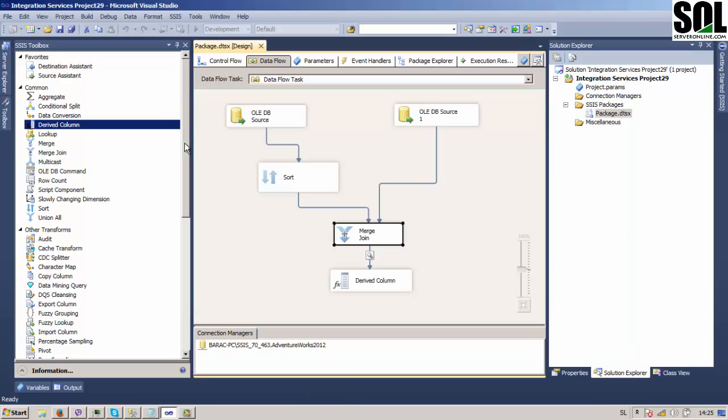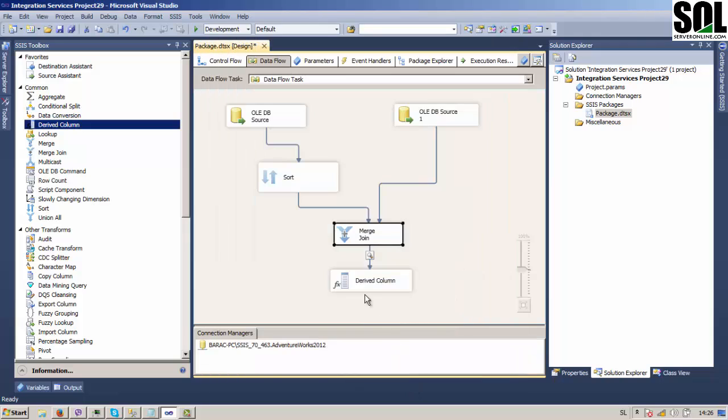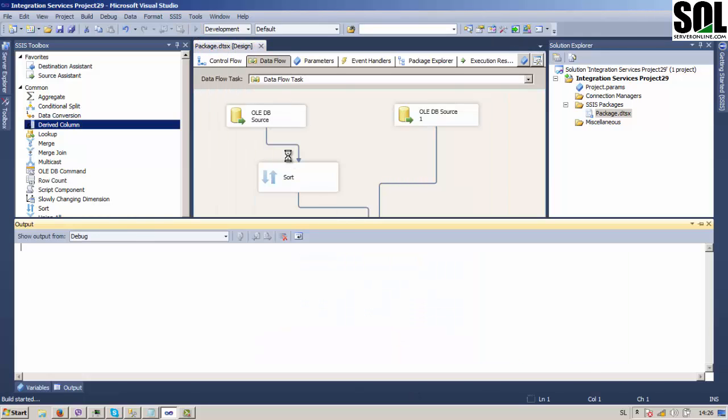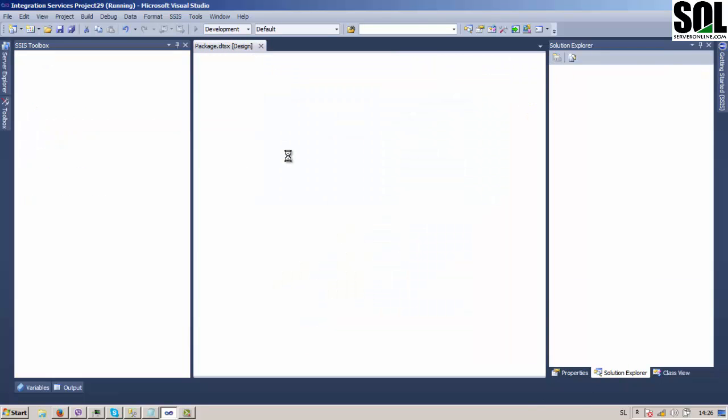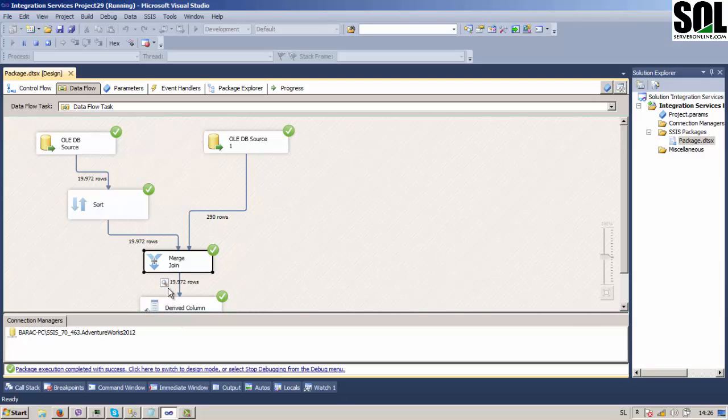And the last one is full outer join. Full outer join creates an output which includes all rows from both inputs, and you can see here now again a very high number. Yes, you can see now everything seems fine.